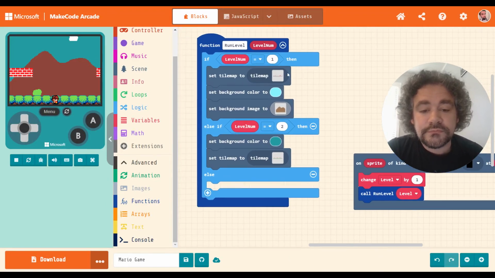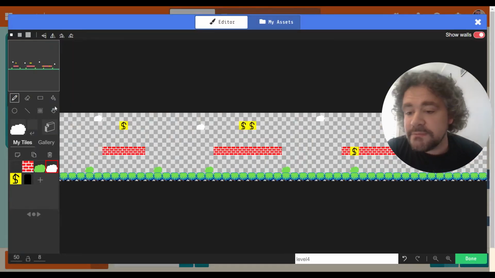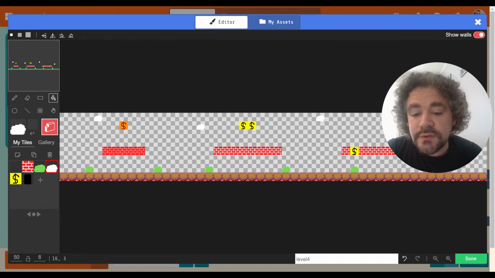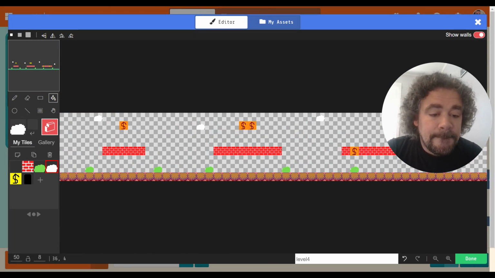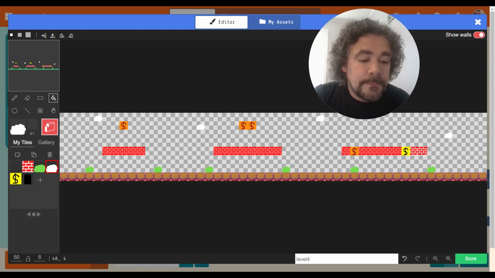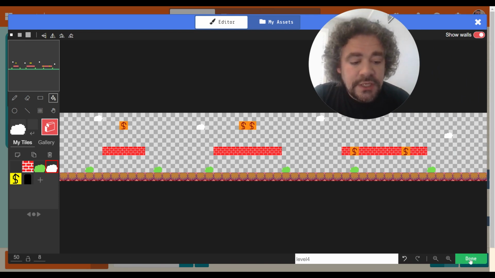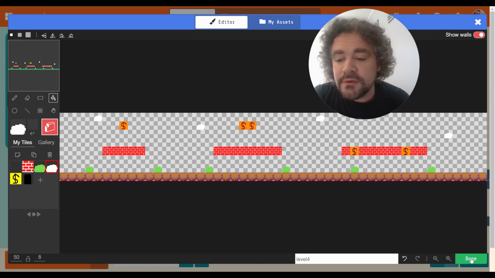Okay. So let's just real quickly make those walls that I forgot to make. We'll make the floor, we'll do the bricks, and then we'll do the treasure boxes as well. There we go. I think I got them all. All right, so that should fix the tile map.